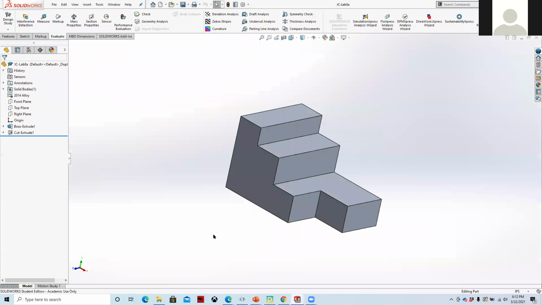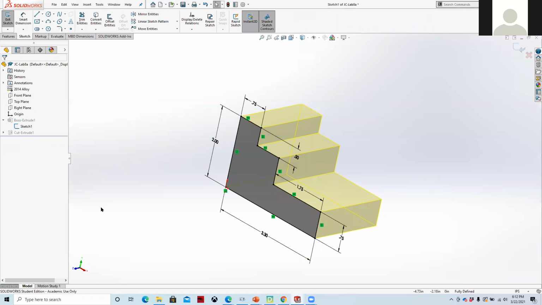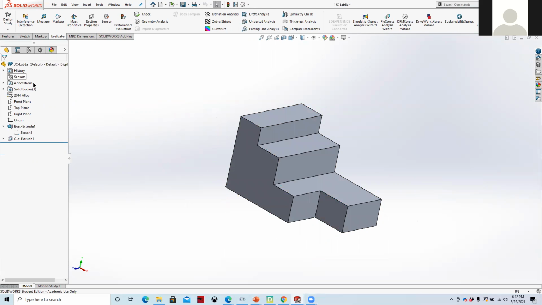So here's my example. If I look at how I created this, I started off with this sketch right here, with the origin right there. Make sure that your units are set to inches. Some of them are in millimeters. You may have to switch over the units or set them up in the beginning. And then you just create the part as shown. Once you have that created, you have to set the material properties. And so this is 2014 alloy.